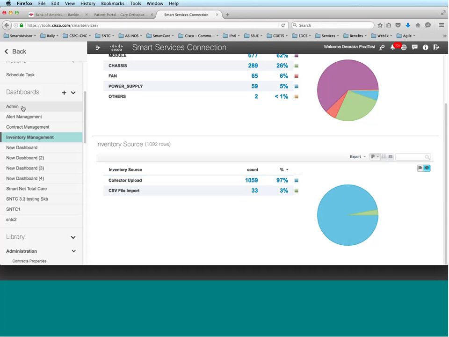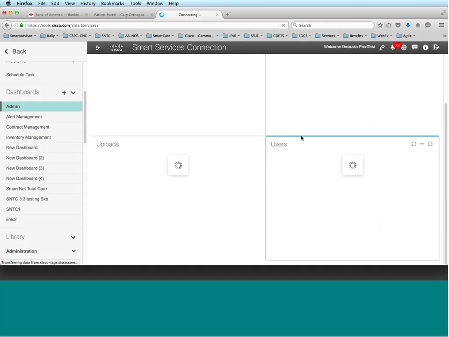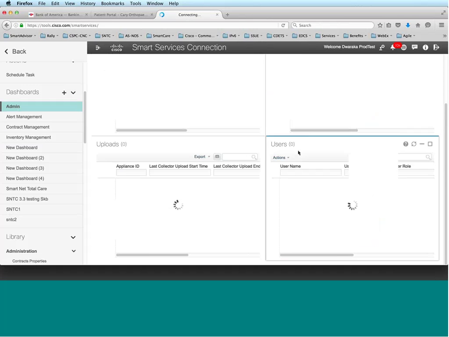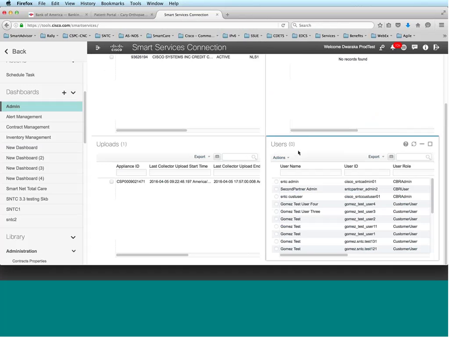And last but not least, you can look at the admin widget, and you can also look at the users who have access to this portal from within your company. Or if there are partners, they can also access it if you, as a customer, have given them access. You can provide access to your partners also, and this is called a CBR admin or a CBR user. So you can give access to them too.